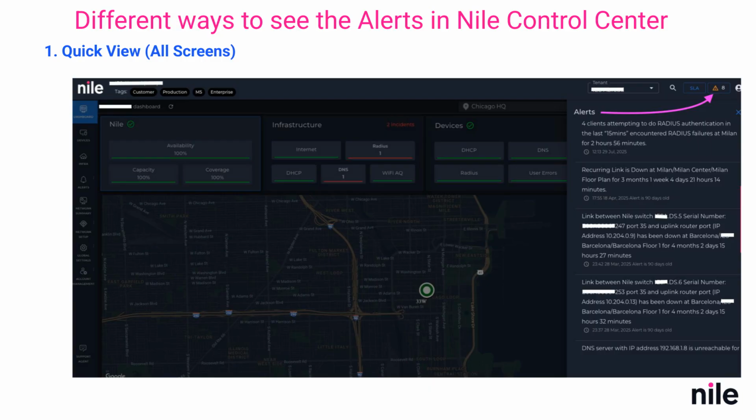Clicking this icon opens a quick view panel that displays recent and active alerts and notifications right in front of you without interrupting your current task. So whether you're managing devices, checking site metrics, or performing routine checks, you are always only one click away from the most critical alerts that might need your attention.